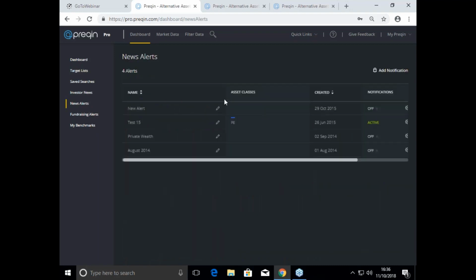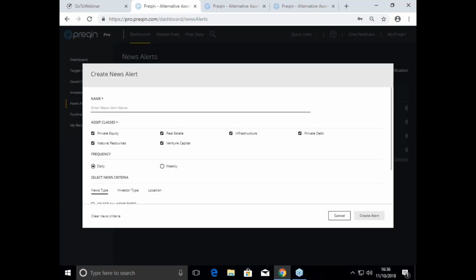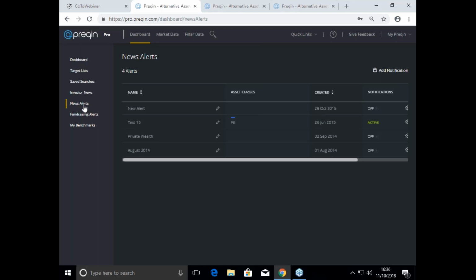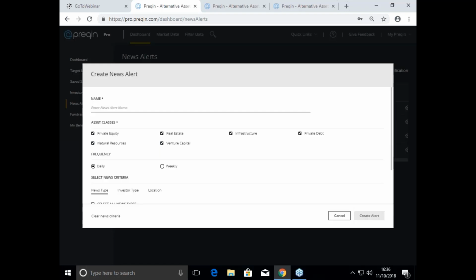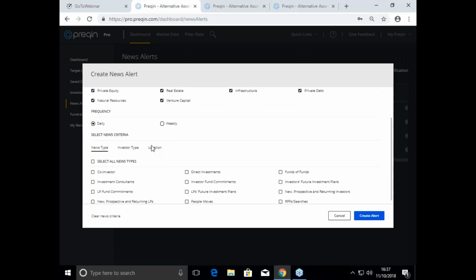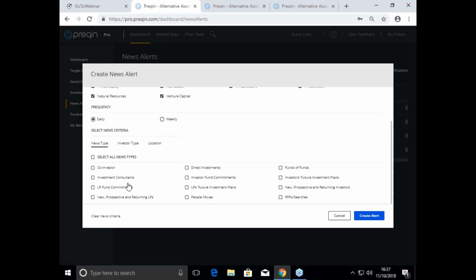So if you are specifically looking, you want to get an email anytime we add any of these headlines straight to your inbox, you can do that as well. So the way to do that, and I think I did that a bit quickly, so I'll show you again, hit News Alerts on the left, go to the Add Notification icon on the top right here, give your alert a name, so Amy Alert, and then you just, as you're used to on Classic, choose the asset classes you're interested in, the frequency.